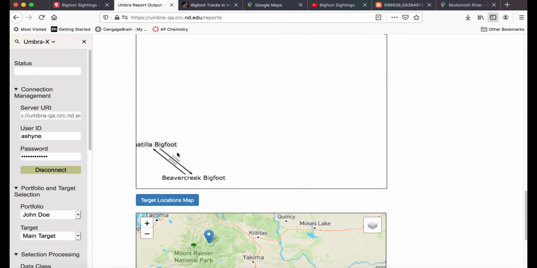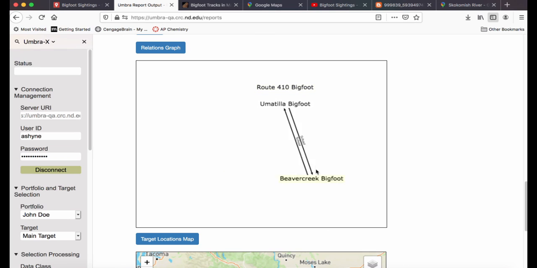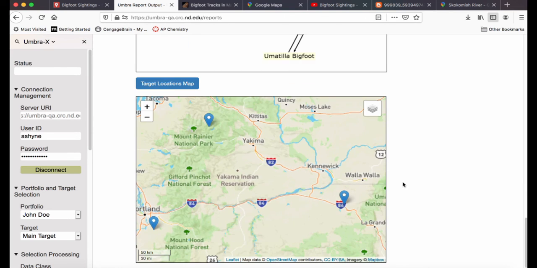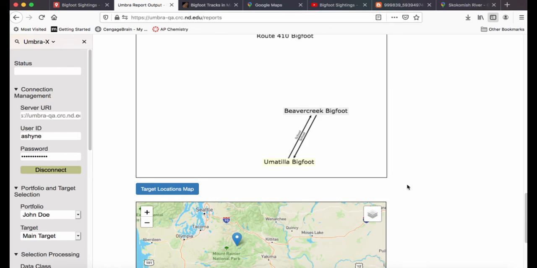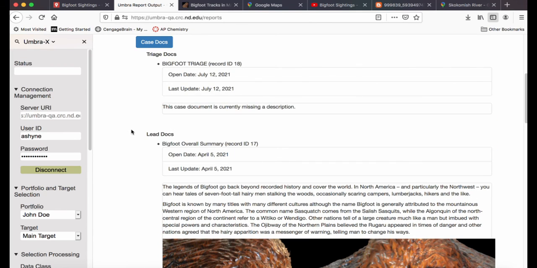So as you can see here, we have the exact relations graph that we made a couple minutes ago, and you're able to drag these around. You can include whichever targets you want in it. And here we have the map that we created a little bit ago with their locations. So as you can see, the reports function is really useful in being able to collect all of the various things you've created for the case study and have them all in one area to present, or just in order to analyze better.